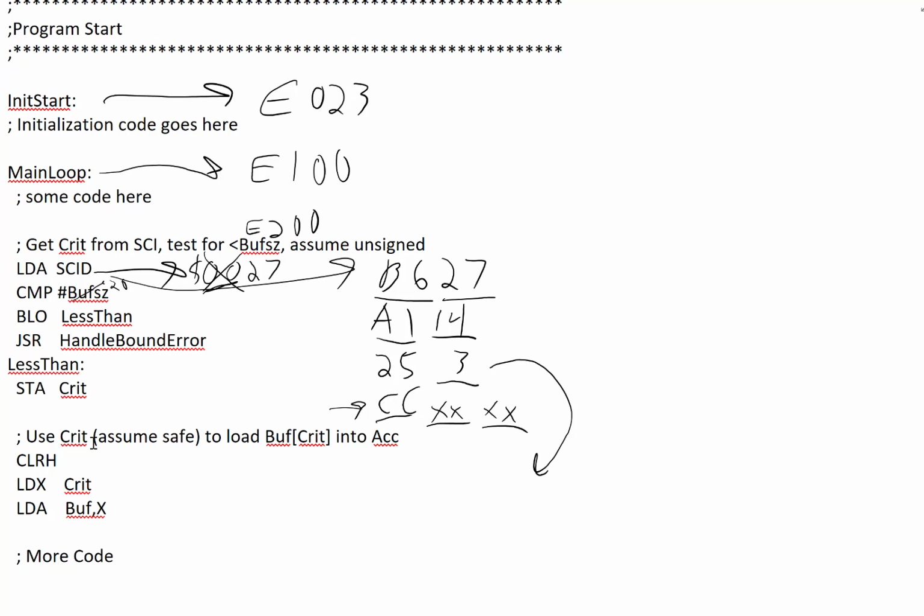So it's actually going to do a first pass where it does as much as it can, and then it'll tie in remaining labels and things later. So it'll figure out this XX, and it might even change its mind. It might go to direct addressing if it turns out the handle bound error is somewhere in early RAM. But we've jumped past there.